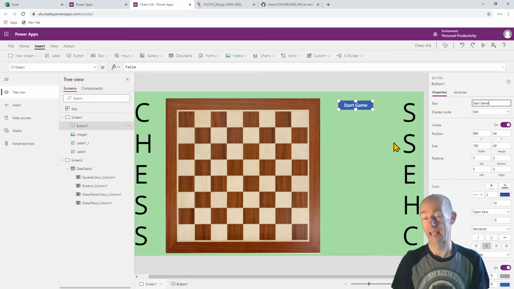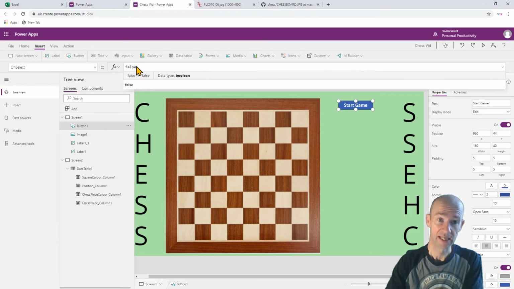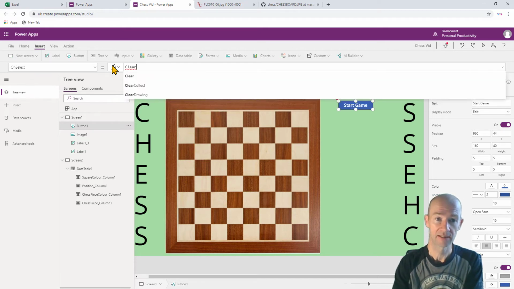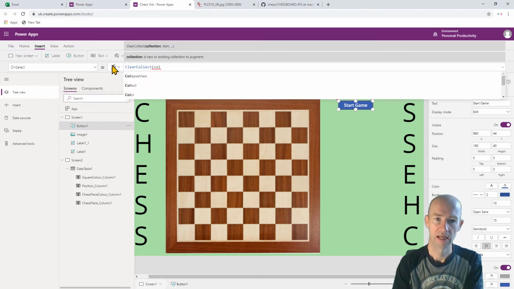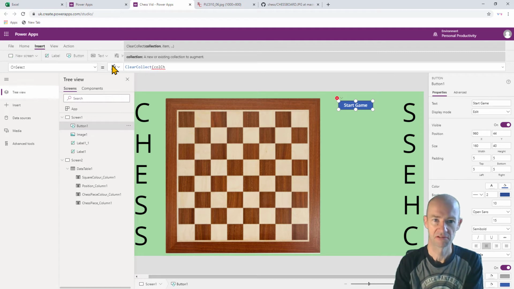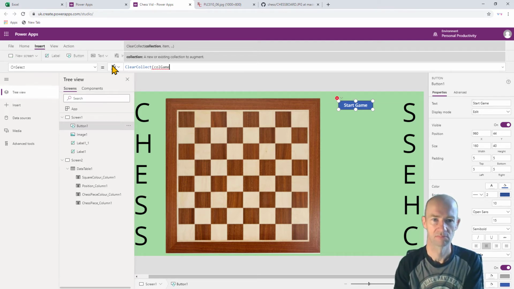Now, something needs to happen when we start the game, and what's going to happen is we're going to create a collection, and the collection is what's in our Excel spreadsheet, and it's really quite simple. So on select, we're going to do ClearCollect, and we're going to call it something called game board.